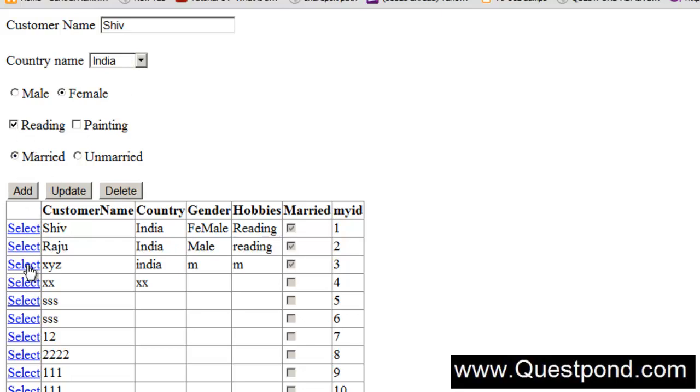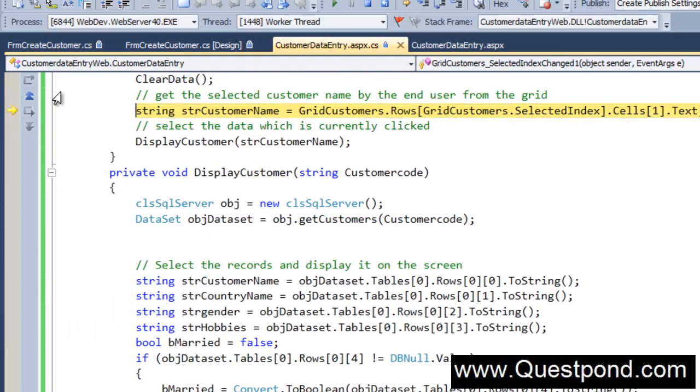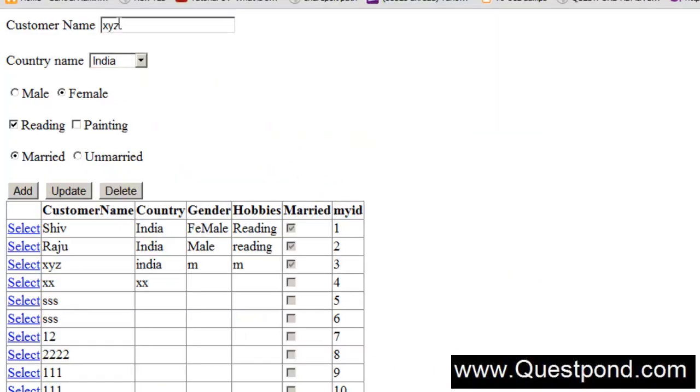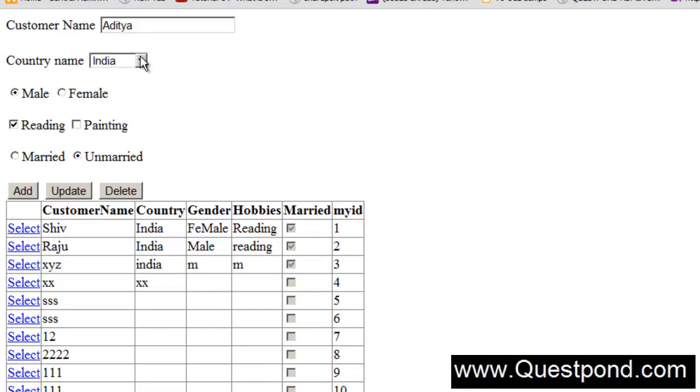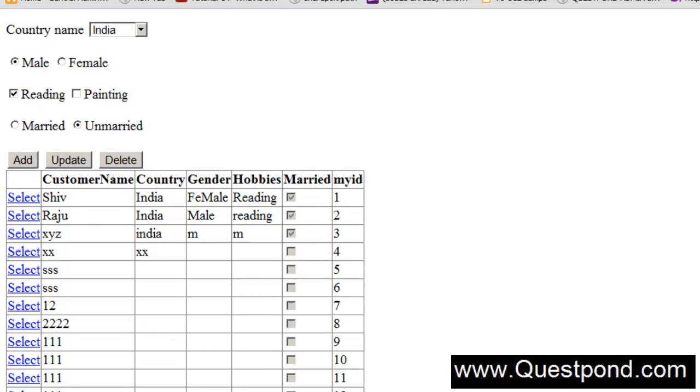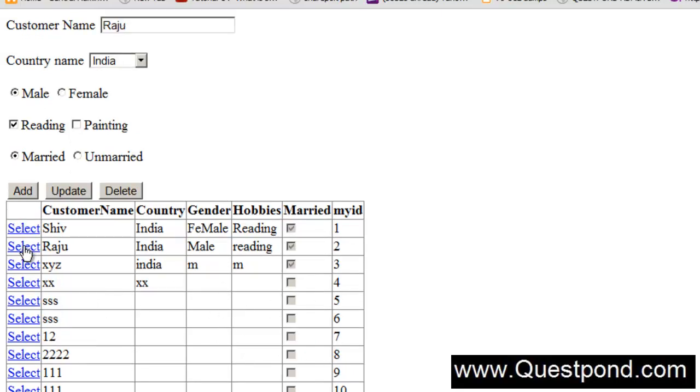And if I click on XYZ, then I should see XYZ. So let me just ensure that this code is running properly. Yes, I can see XYZ. Let me see Aditya. So I can see Aditya, he's a male, he likes reading and looks fine, right? Great. So you can see now how when we are selecting the data, the appropriate data is getting displayed on the user interface there, right?